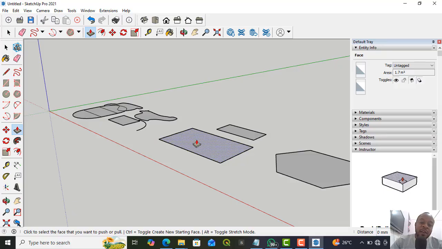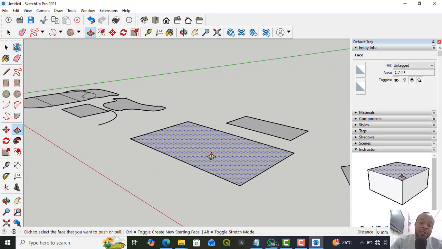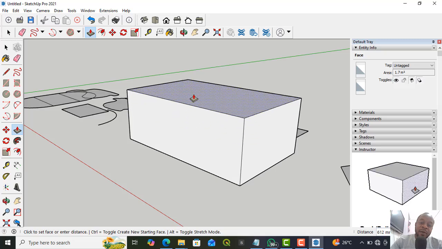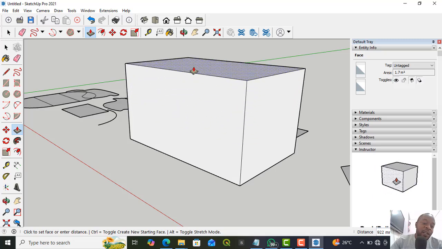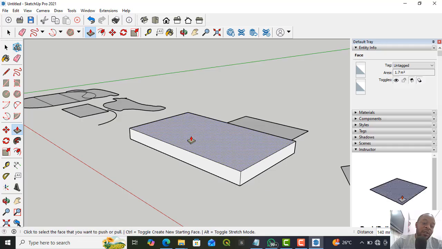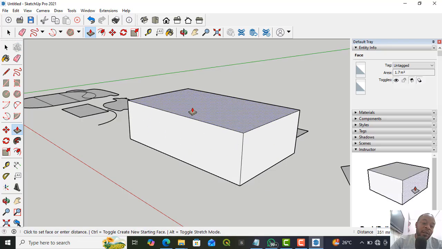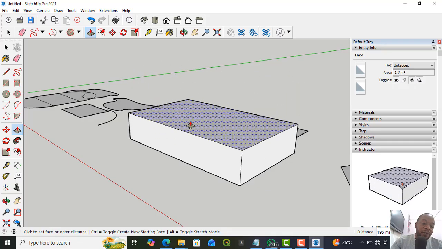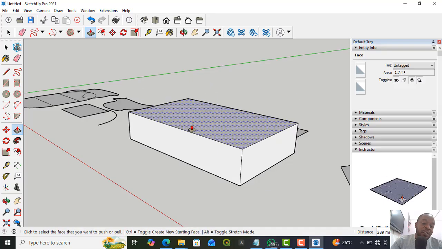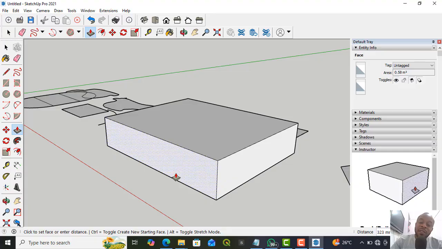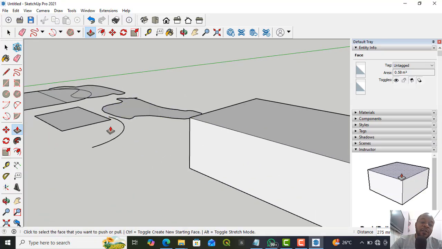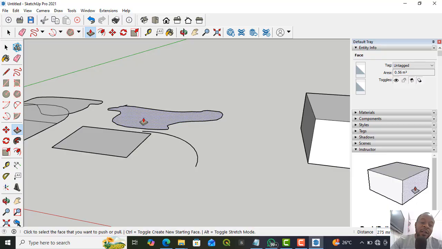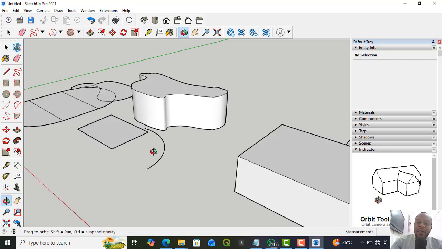If I put my pointer here, you see that it identified the surface. So I click my mouse, hold it down, and drag it. You can pull it up to any height you want. So this is pull, and then you can push it down. That's why they call it push and pull. I can push it like this and I can still pull it like this. The same thing, even this object that is an irregular shape, I can pull it. That's the interesting thing about it.